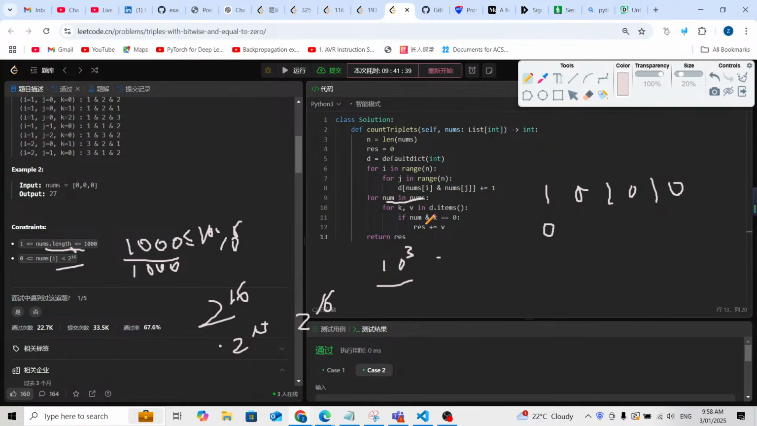So this means for this dictionary, the length of the dictionary is going to be 10 to the power of 3 times 2 to the power of 16. Yeah, 10 to the power of 3 is normally like 2 to the power of 10. So this means the time complexity is going to be 2 to the power of 26. Yeah, so this is nearly 10 to the power of 7. So this is why it works.